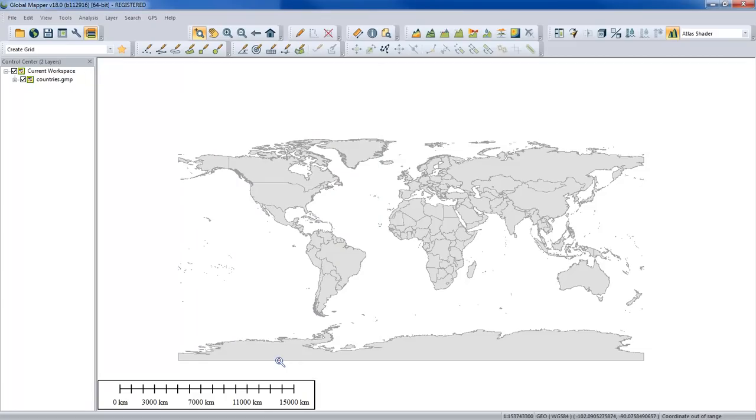Now, the final thing I want to talk about very quickly here are some of the keyboard shortcuts. The standard Windows shortcuts will work. Control-C for copy, Control-V for paste. If you want to copy and paste an object between layers, those shortcuts will work. The standard Control-O to open, Control-S to save. Again, those are standard Windows keyboard shortcuts.